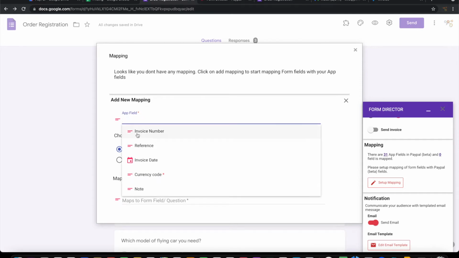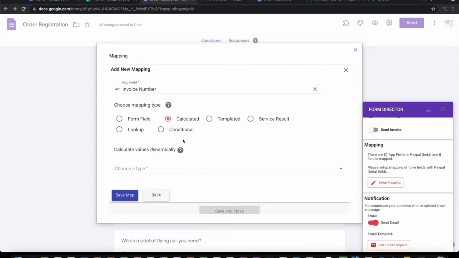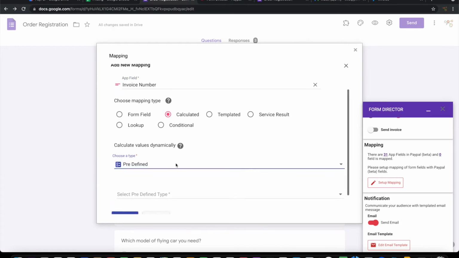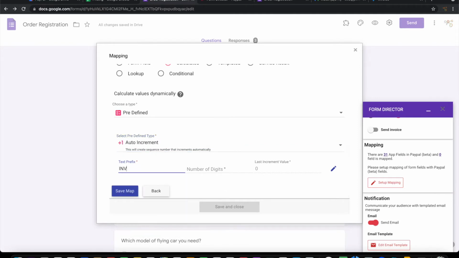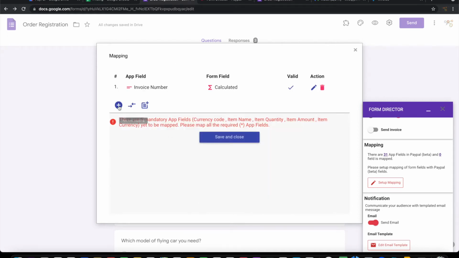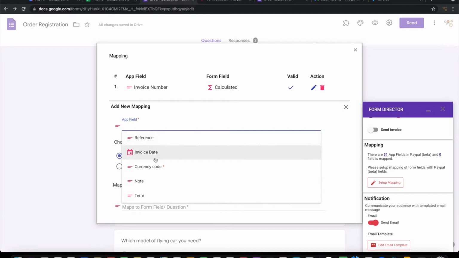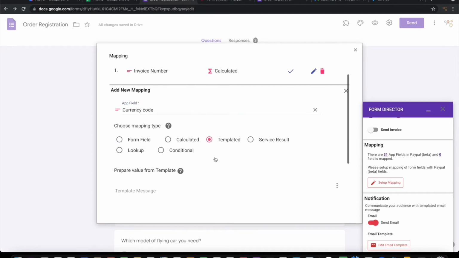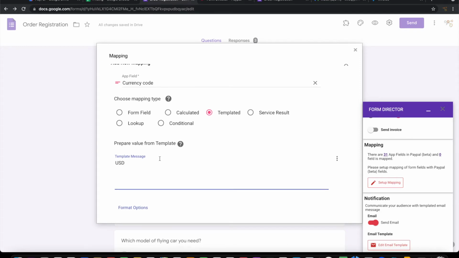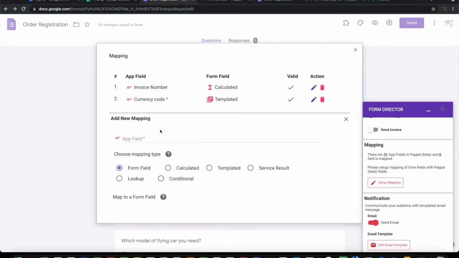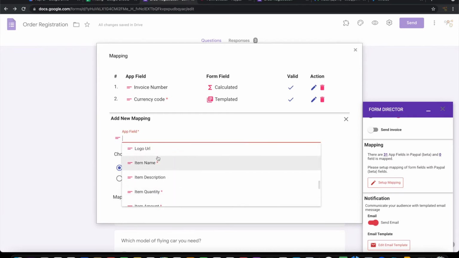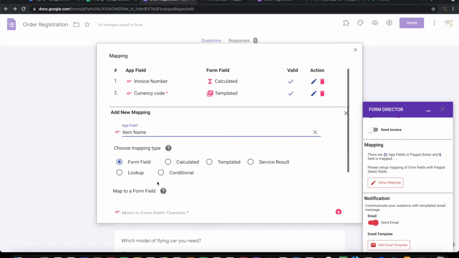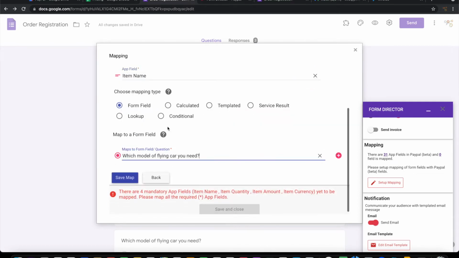So let's take invoice number. Invoice number I want to generate automatically. So let me choose this and use the auto increment. Prefix it with INV. Car, something like that. So you can say 4-digit. Fine. So let me use the currency as USD. Then let me configure the item. So item, I'll map it to the field of which model the user wants to buy.